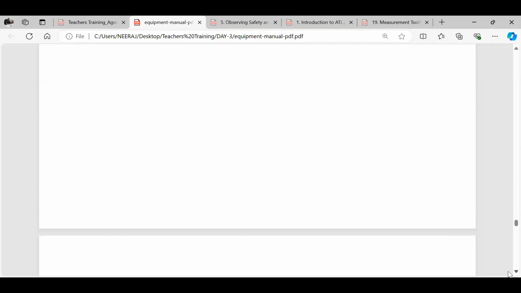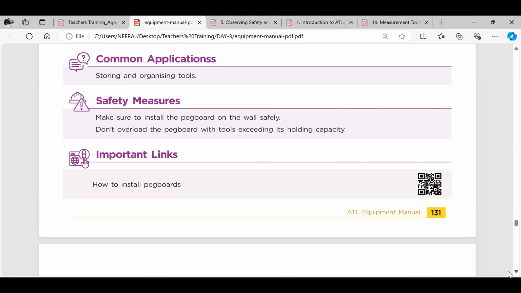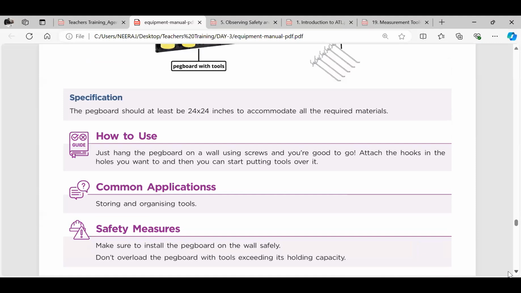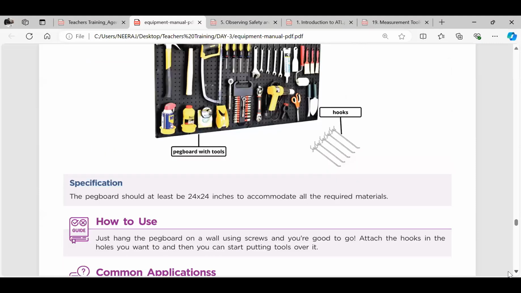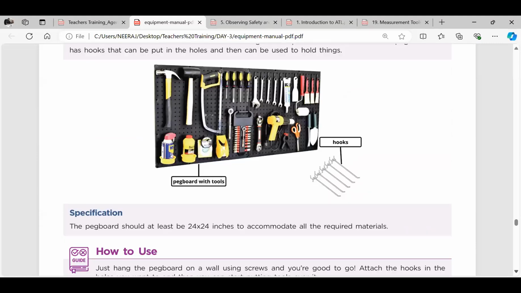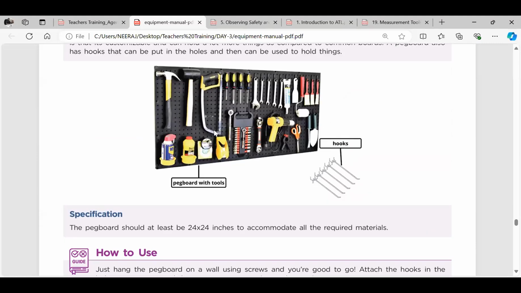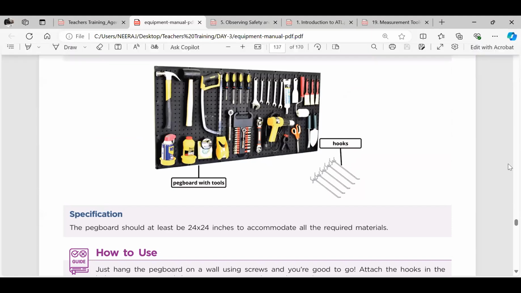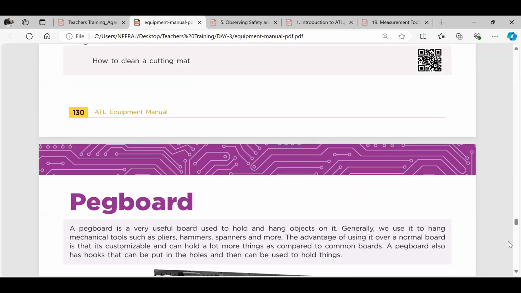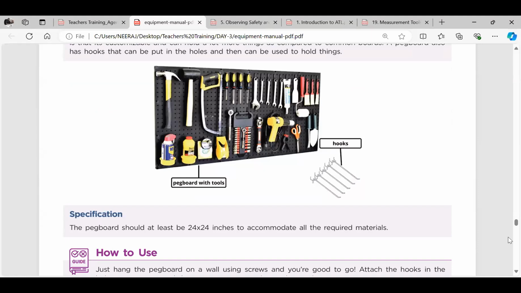Let me open pegboard. This is one of the important things that we have in our lab. You can organize all the components over the pegboard, right? You can place all the tools. It's a 24 by 24 inch size, or it might be different in your lab. So you can arrange all the general purpose components that are used over here, right?